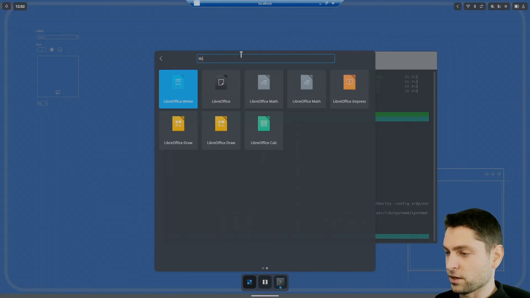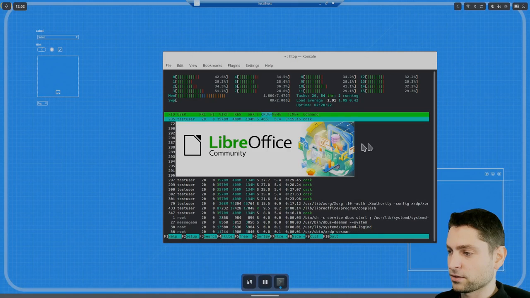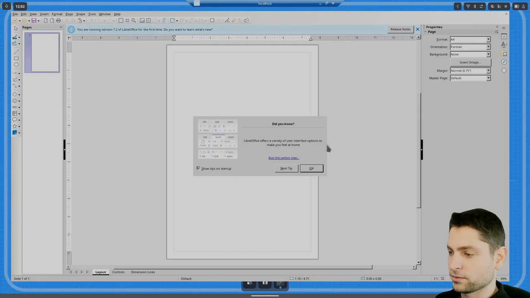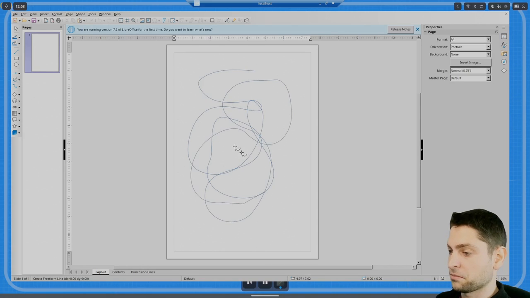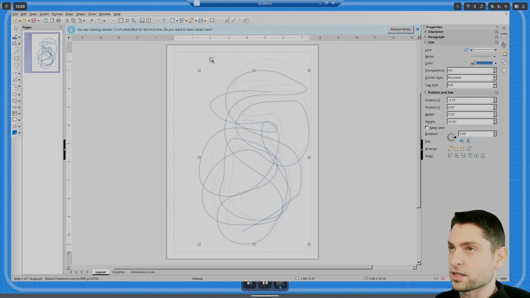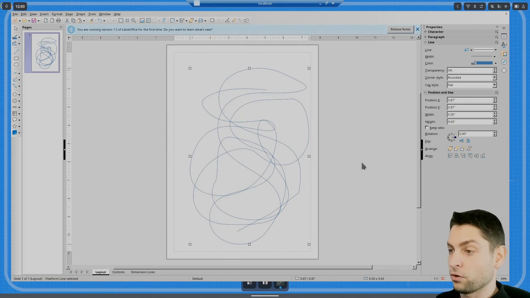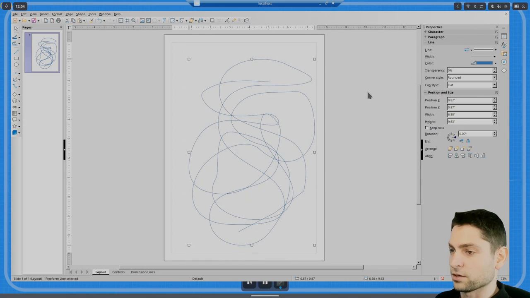Let's try LibreOffice Draw. I want to draw. Let's see how it performs. Not bad. It is a bit laggy, but this is expected on a remote desktop connection. So overall, it works as it should. And now here is the close button. That's interesting. And I can't really move it around. Well, then let's close it.